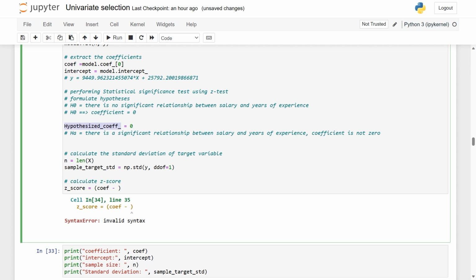Hypothesized, because whatever the population mean that you take is not exactly the population mean. It is the hypothesized mean. We call it hypothesized mean. You will assume, basically an assumption. Here I am assuming that the hypothesized coefficient is 0 because I believe there is no relationship between both. So that's the reason I am checking this.